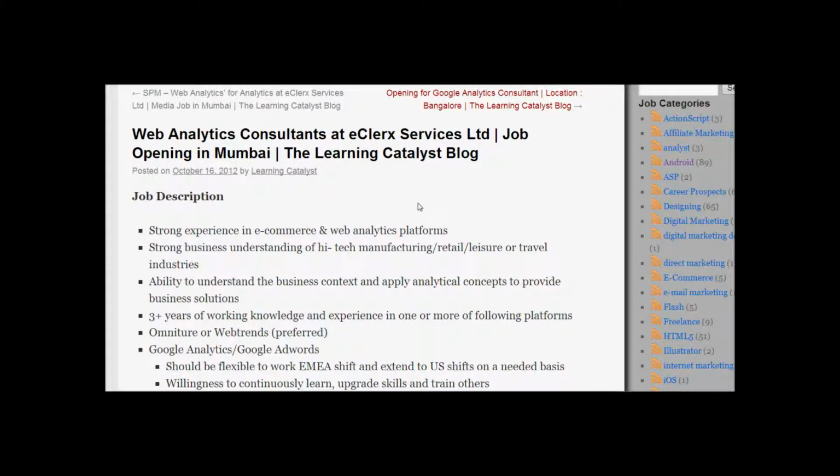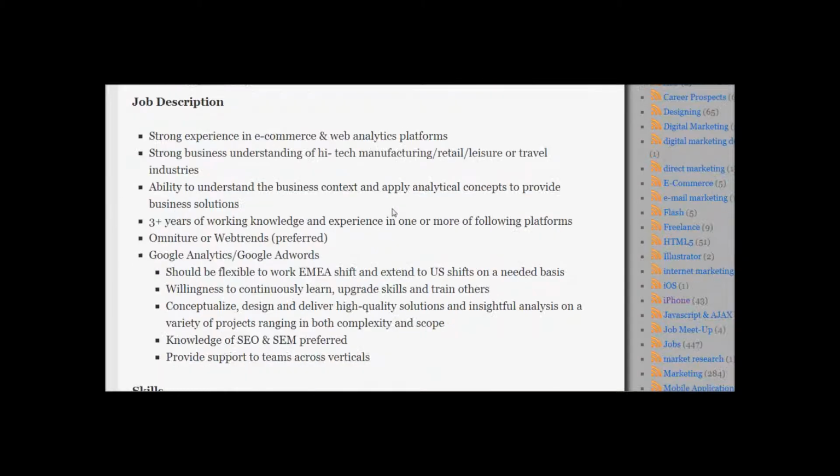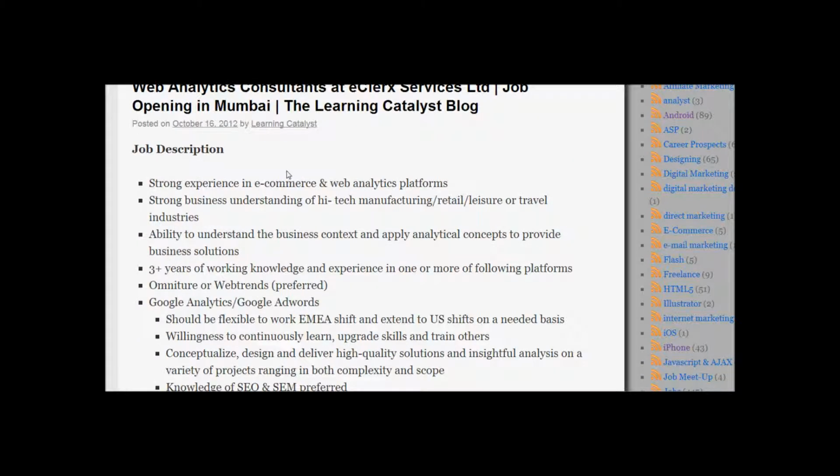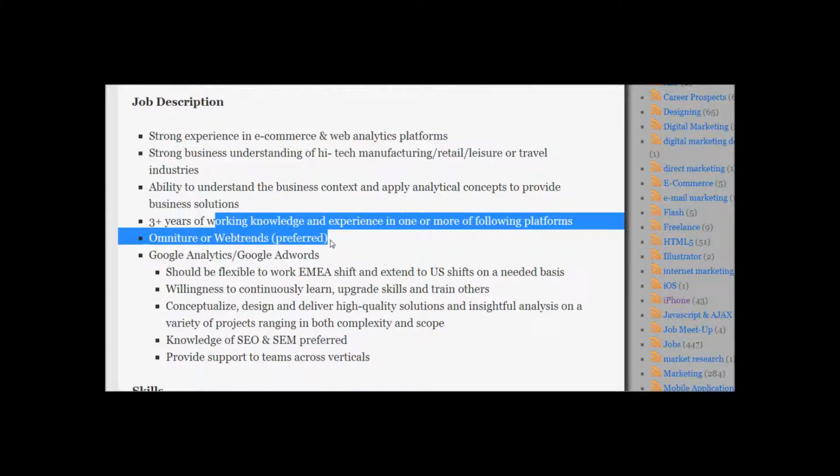So the first one is web analytics consultant at eClerx. First of all, the job description asks for a working knowledge and experience in Omniture or Web Trends. And remember, Omniture is a very popular package when it comes to large companies in the US and UK. Hence if you look at companies like eClerx or Accenture or some other companies in Bangalore which cater to such large customers, when they put out requirements, they'll typically be asking for professionals who are trained in or who have knowledge of Omniture or Web Trends, right?